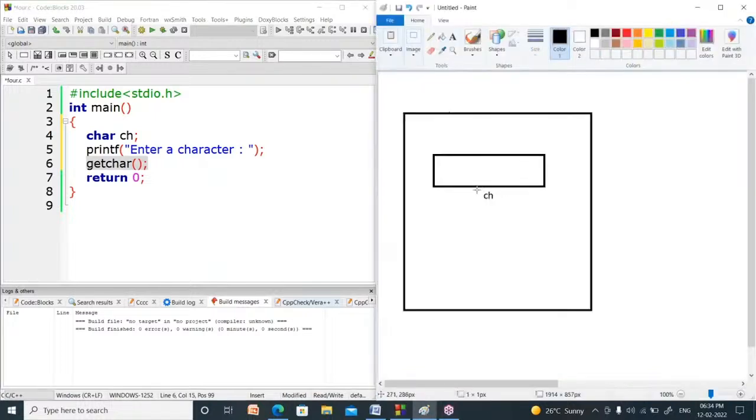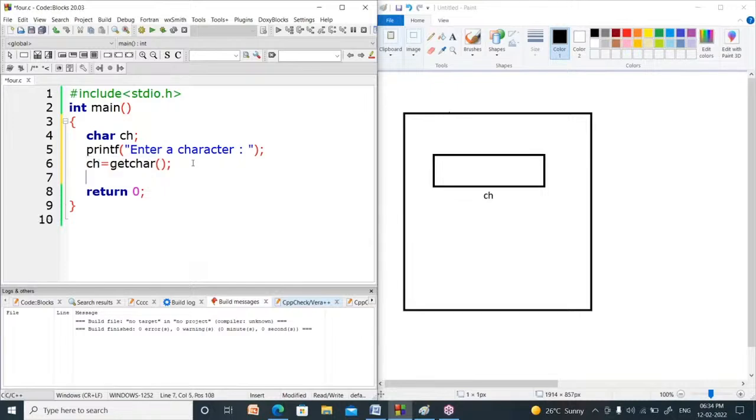What is the name of this variable? ch. So we have to store the result in the variable ch. You have to write ch equal to getchar. Now, whatever you type will be read and stored in ch. Now you have to check whether it is read or not. How to check it? You have to print it on screen.